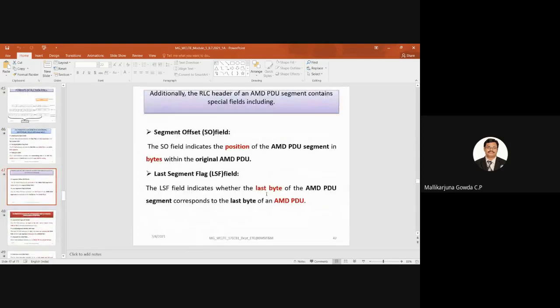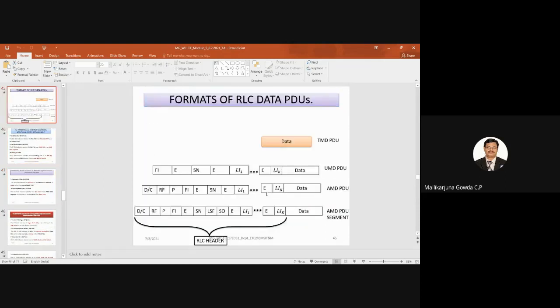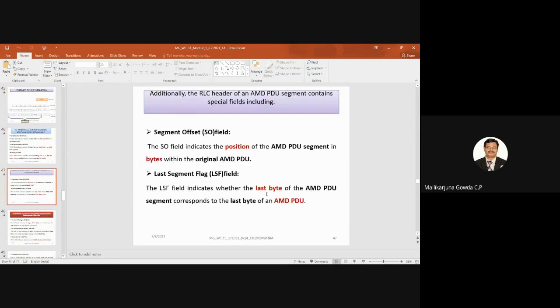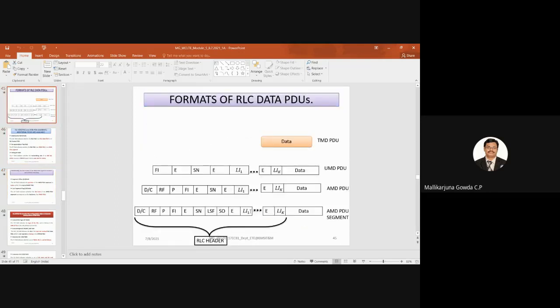So the SO field. SO is what? Segment offset field. The segment offset field indicates the position of the AMD PDU segment in bytes within the original AMD PDU. Okay, then the LSF field, that is the last segment flag field. The LSF field indicates whether the last byte of the AMD PDU segment corresponds to the last byte of an AMD PDU. Okay, so this is all about this RLC data PDU header format.